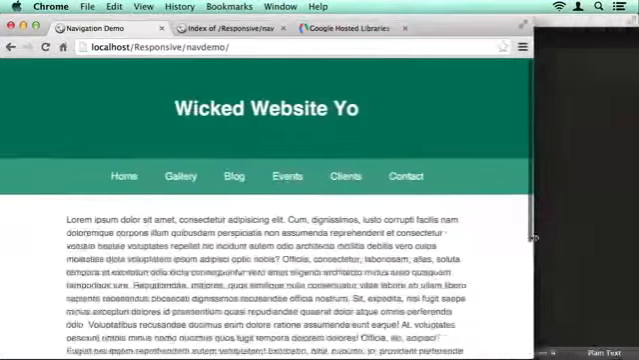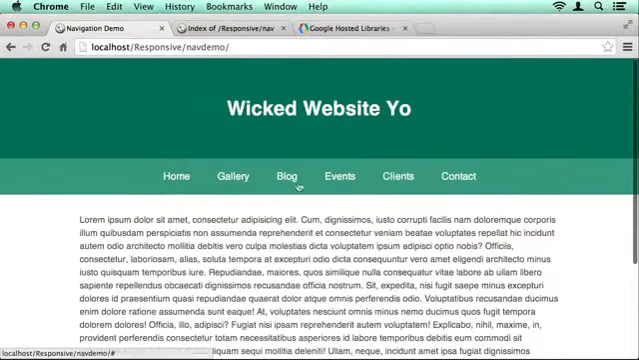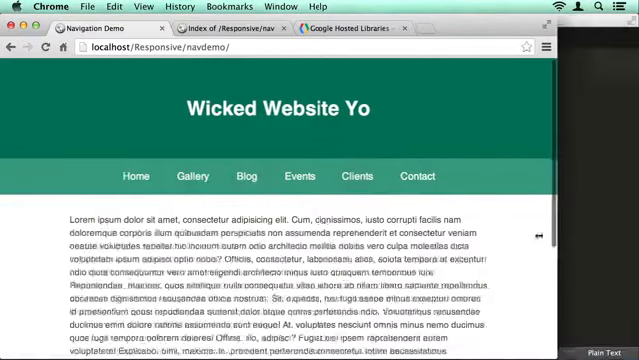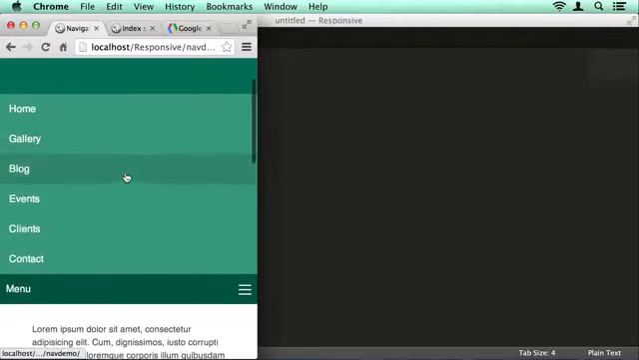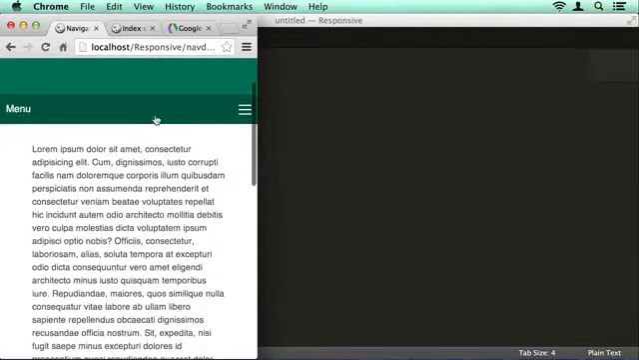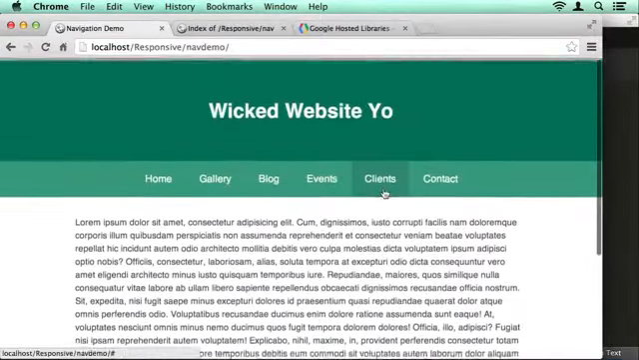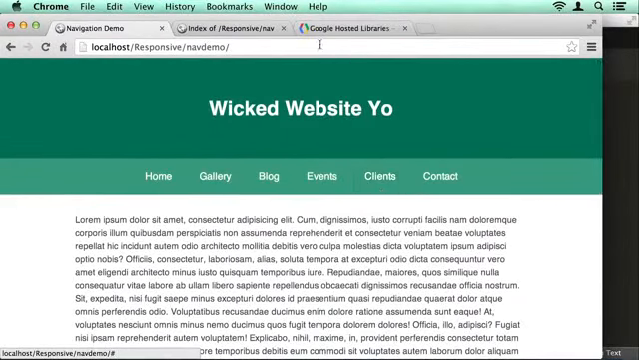So you can see that out here in the wide viewport we have a horizontal navigation, and then when we go to the more narrow viewport we have a vertically stacked navigation that's hidden in this drawer here, and we can toggle that with this handle. This is very simple to implement, and we're going to have a look at how to do that today.